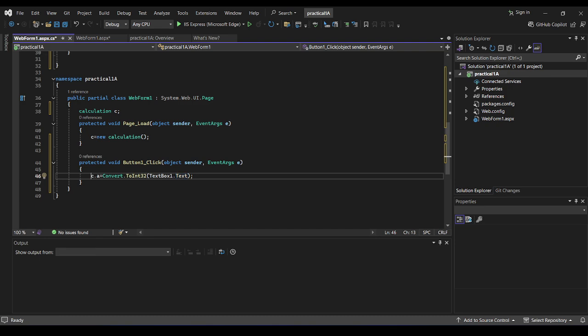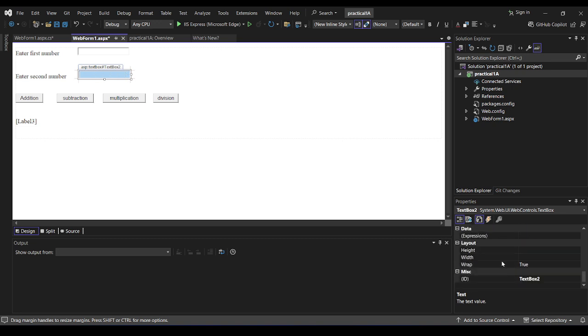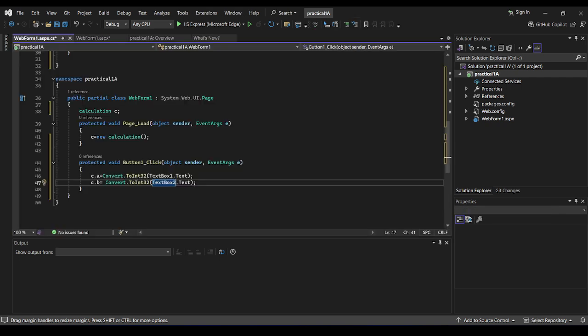We simply do the same for b also, because the same operation will be performed, but here the text box will be TextBox2, because when we click on the second text box and go to properties, we can see that its ID is TextBox2. So using these two lines, whatever numbers are present in these text boxes will be stored in variables a and b. Then we have to perform an operation on them.